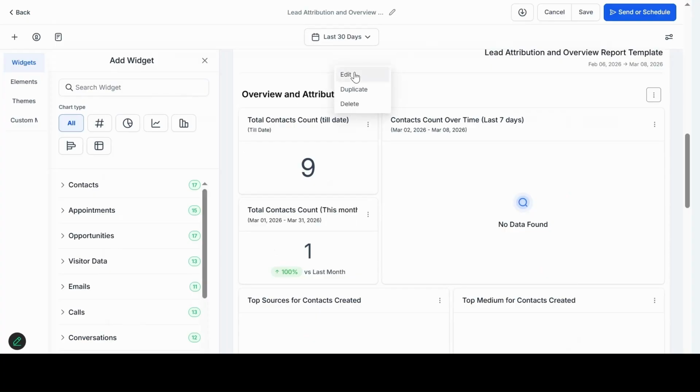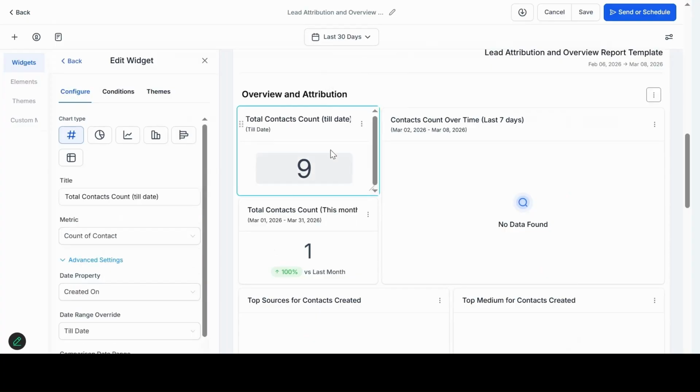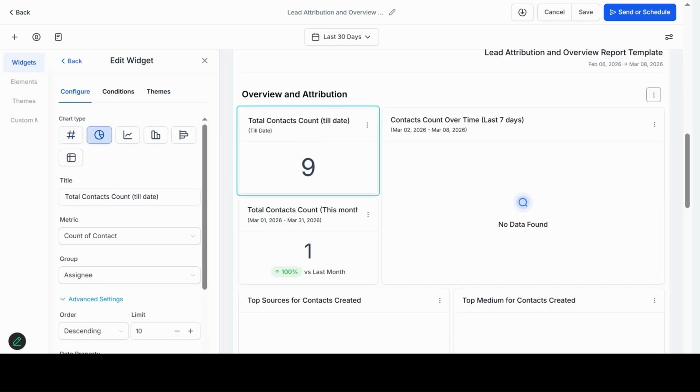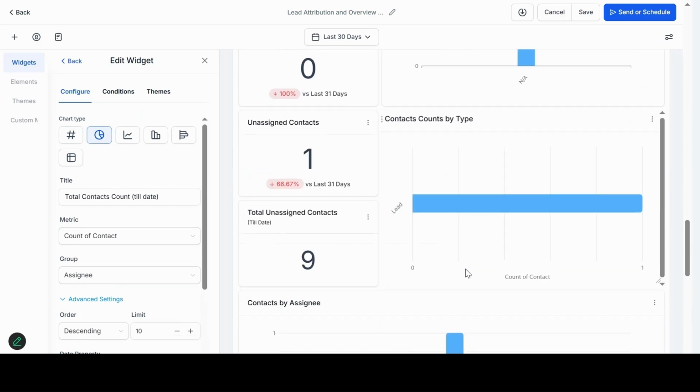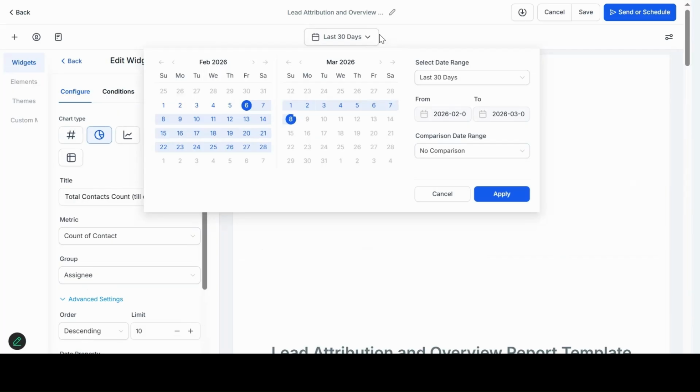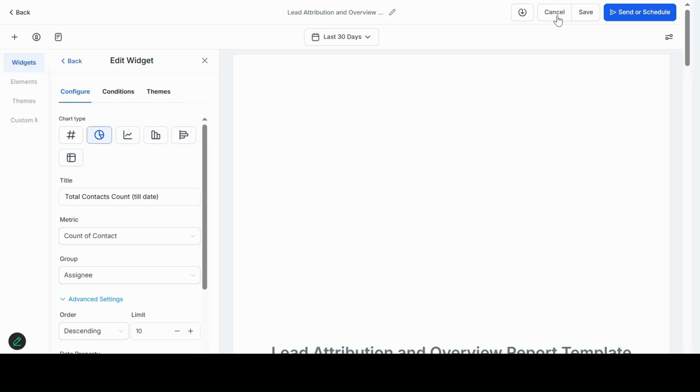You can also edit your specific elements. So let's say I didn't want this element to look like this and I wanted it to be a donut chart instead. I can then press save and then it will show up like a donut chart as you can see here. You could also set your report to pull data from the last 30 days or from a different kind of time window. And then you can choose to export your report.